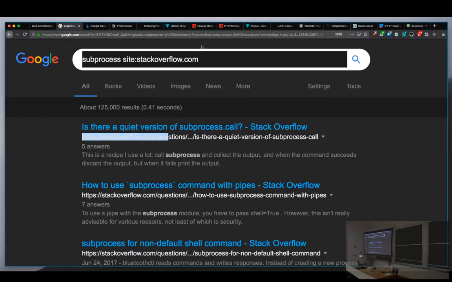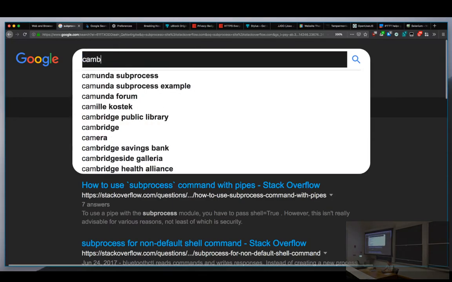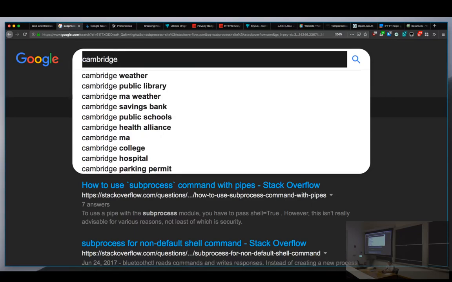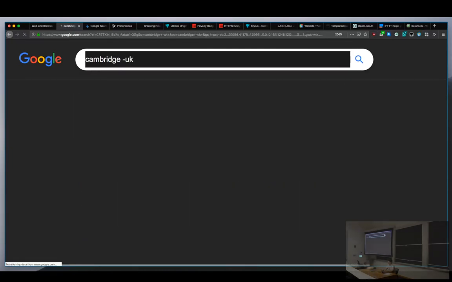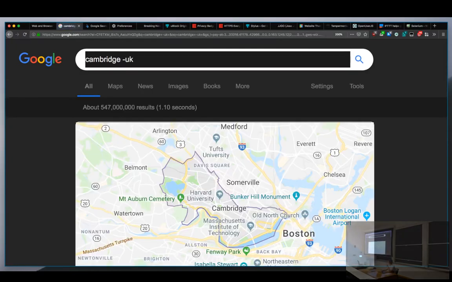Another one: sometimes you want a negative match. For example, I want to search for something in Cambridge, but there are two Cambridges, and maybe I don't want the ones in the UK. No matter what you do, if the match has UK somewhere, the search engine will try to drop those and let the other results pop up. So when you're getting results you know you don't want, you can use the negative to avoid them.